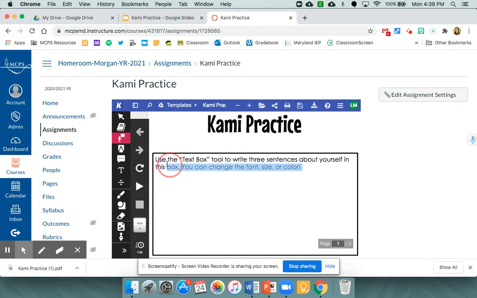But let's say I want to highlight these sentences. I'm going to press. Use the text box tool. Write 3 sentences about yourself in this box. You can change the font, size, or color. Okay, so it's not terrible. It gets the job done. This markup is if you wanted to highlight text or underline or strike through. I'll show you an example if I want to highlight. And it'll just highlight a different color. I'm going to come back to this comment one. These are the ones that we really focused on with the kids. The text box, the equations, the drawing tool, and the shapes.